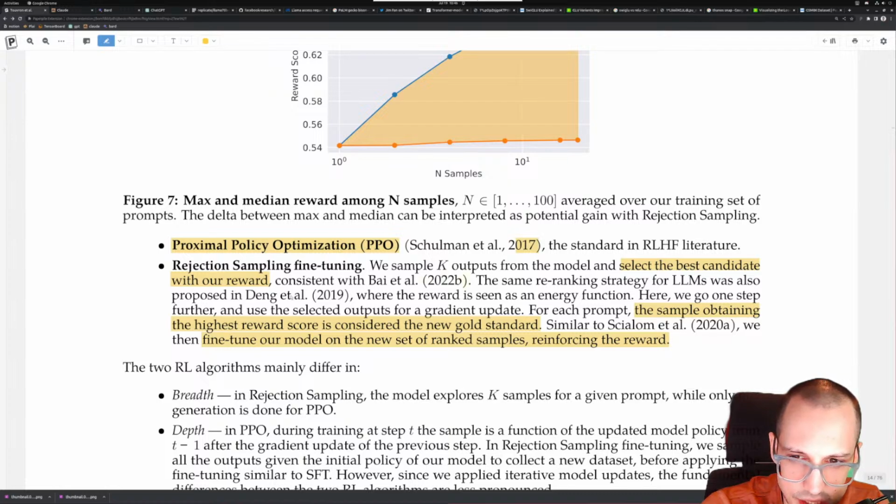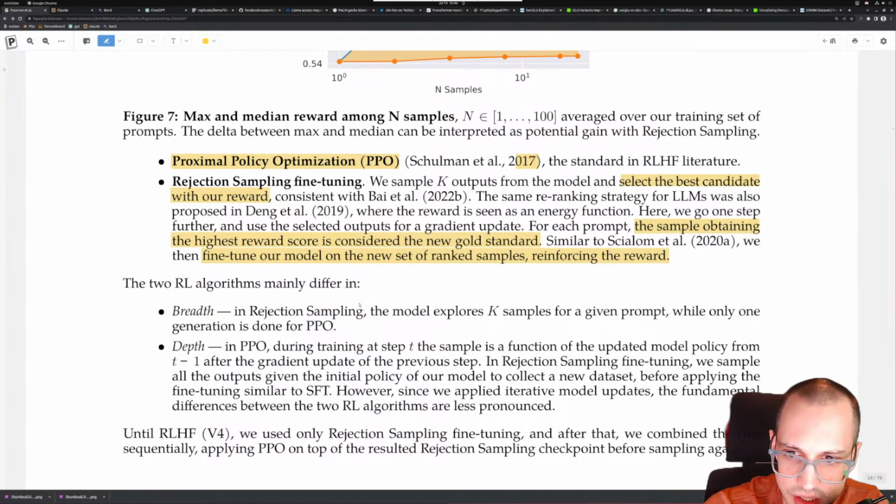This seems potentially a little sketchy. The model is ranking its own output, and then you're using that to train the model again. So, it seems a little sketchy.